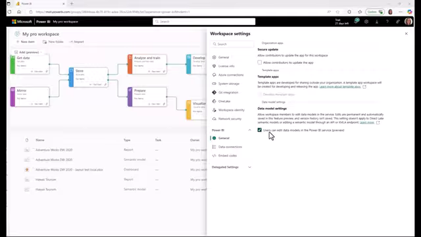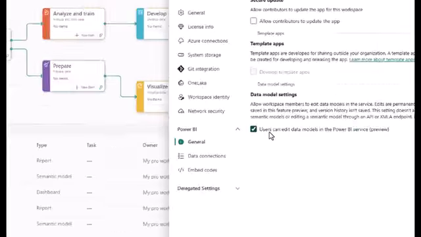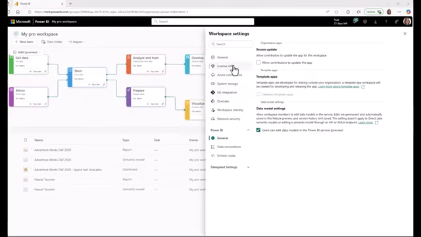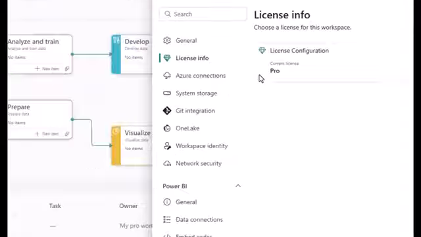Starting this month, we are rolling out the users can edit data models in the Power BI service workspace level preview setting shown here to be turned on by default for Pro workspaces. In January, we announced that this preview switch would be on by default for Premium workspaces, and now this is the default setting for Pro workspaces as well.